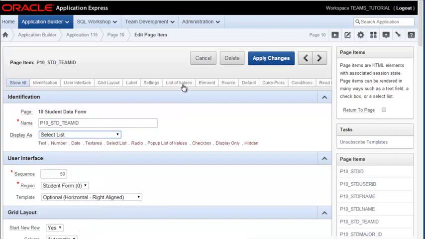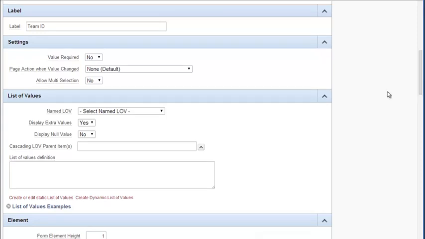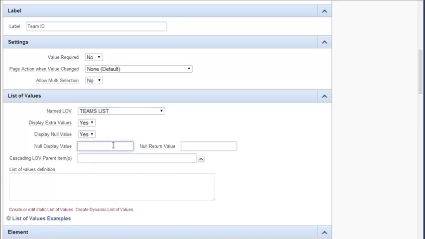When I do that, I will have the option of picking an existing list or creating one. So remember that these tabs simply show the sections that you can scroll down through, and I'm going to pick my team list. And then I think it's very important to display null value. If you don't do that, then the first item in the list will show up in that page item on the form. So it gives the appearance of that having already been selected. So I almost always pick this and say yes, and then just give it some blank kind of character, something generic that will signal that this has not been assigned.